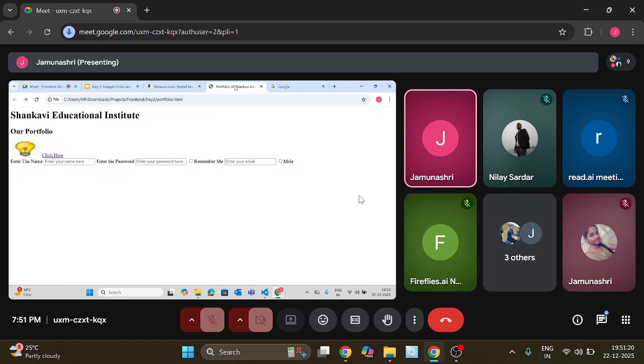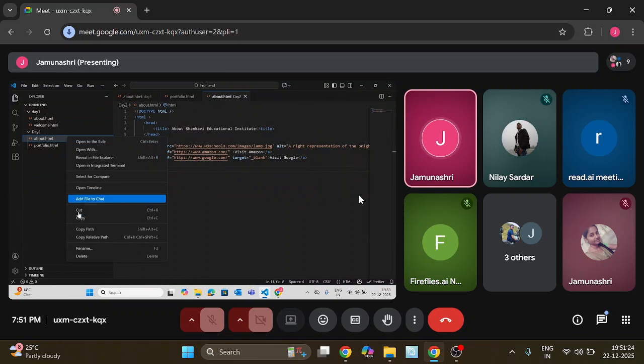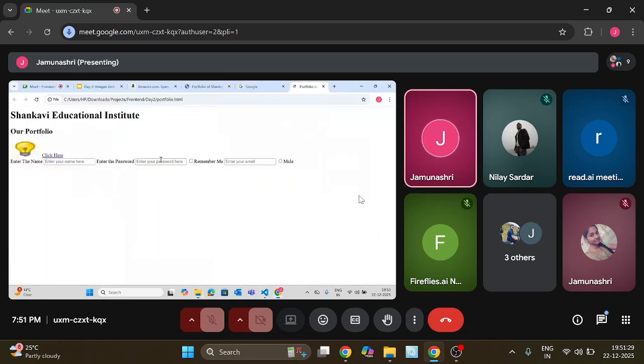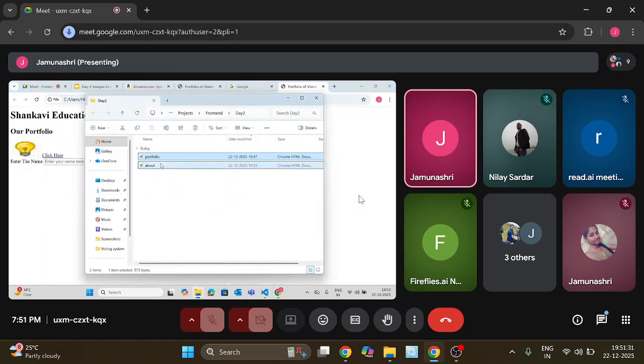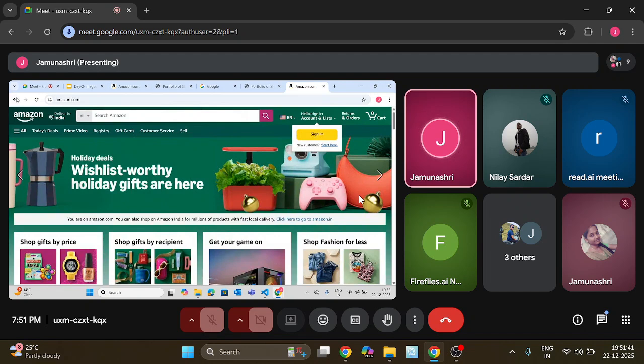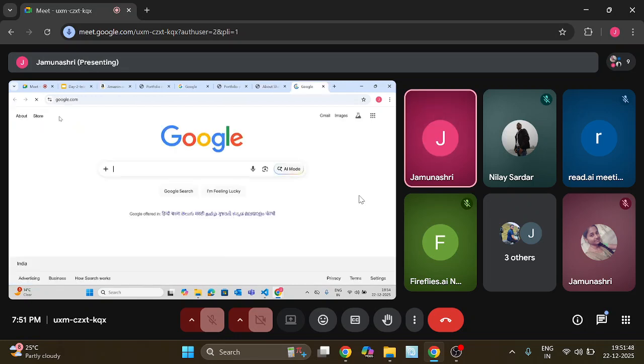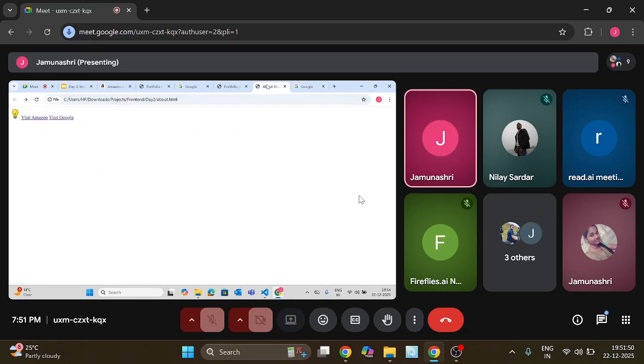Okay, this is the portfolio page. I'm just running this page, revealing in file explorer. This is the port, oh sorry, about. So you see, we have an image that has a visit Amazon link. So the Amazon page is running in the same page, and then visit Google. If I click on this, it runs in another tab with google.com. You see, these are the anchor tags.